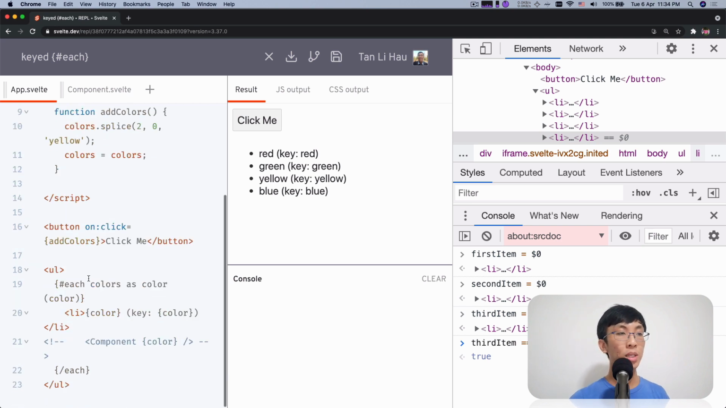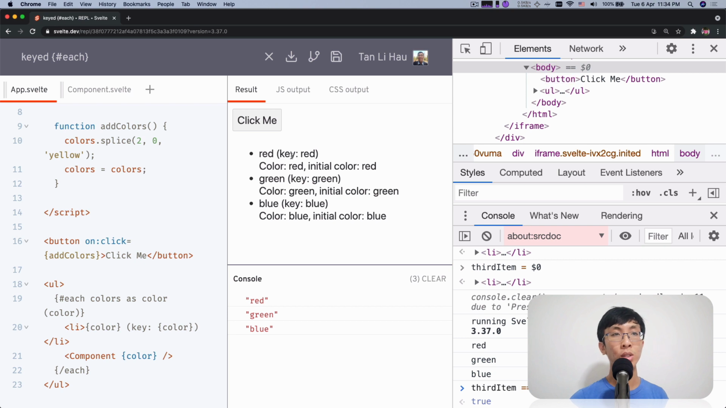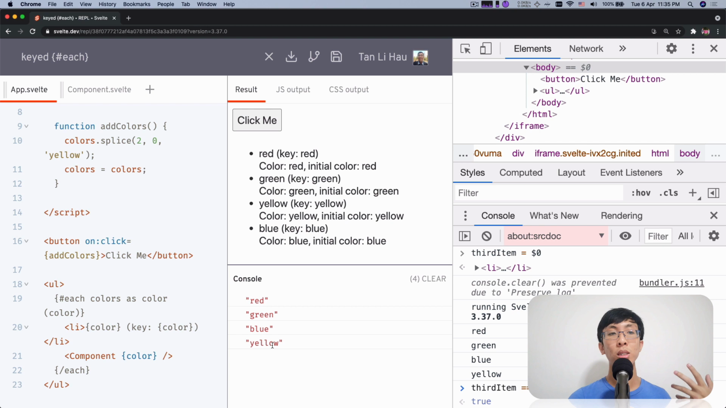So if I come over here and use the component instead, you see that, okay, initially we say red, green, and blue, right? We are mounting red, green, and blue. And when I click to add a new yellow, inserting a yellow in between in the third item, you see that a new component is created, which is color yellow. And as you can see also, the initial color of that is also yellow, right? This is a newly created component inserted into the list, right?